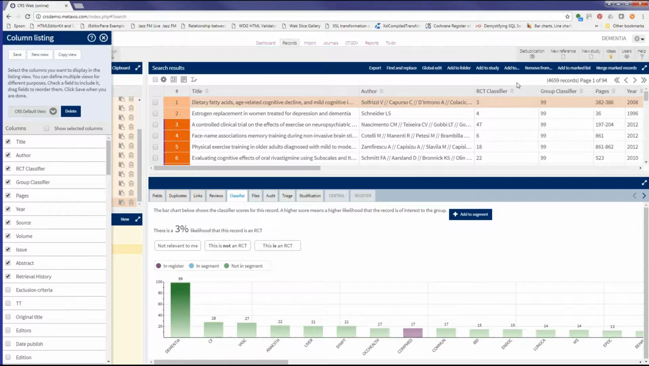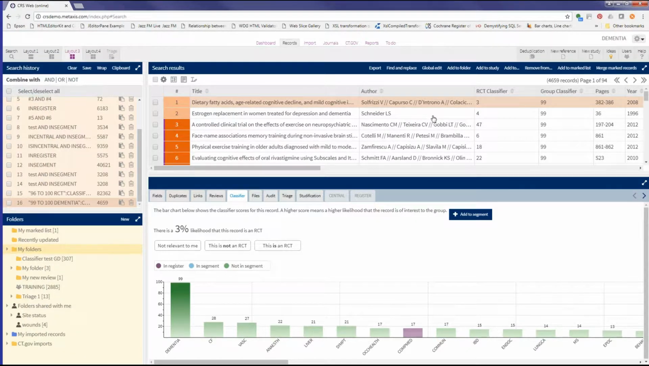And oh yes, they are. They're here already. Yeah, so you've got the RCT classifier score and the group classifier score. At the moment, we don't combine those. What you probably want to do is to have a single click that would combine the records that are likely to be an RCT and likely to be of interest to your group. You can combine them in a search, but it's on the list of developments to enable that as a single click, just to make that easier for you to handle.